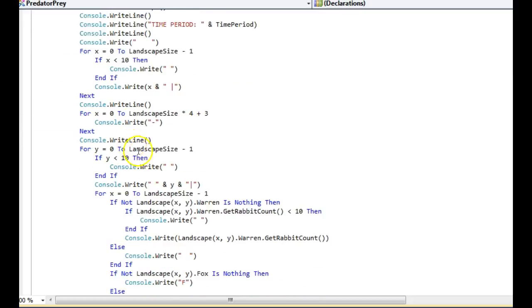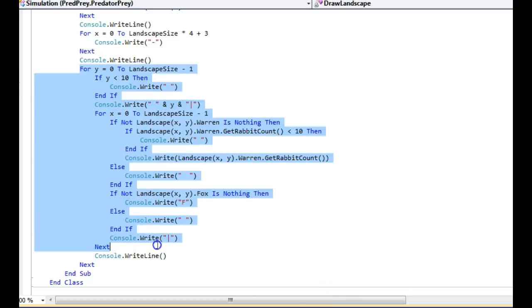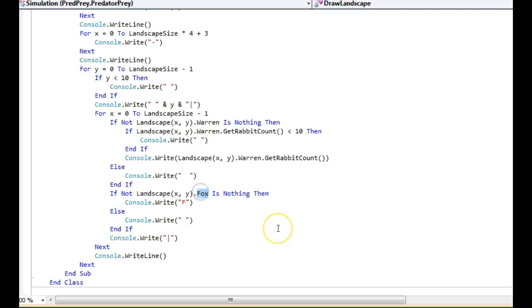So you can see that draw landscape whizzes through the entire thing, and if there is a Fox there, it puts an F. If there's a Warren there, it puts a number, and you've got a problem, because there isn't space in the current grid for a third thing. So my suspicion, my huge suspicion, is that they will say you are not allowed to put your whatever it happens to be where a Fox is.